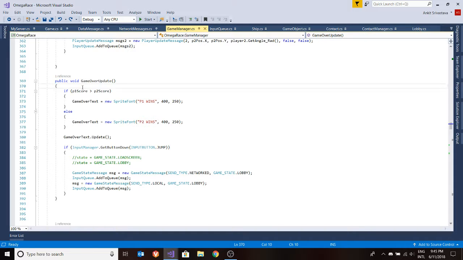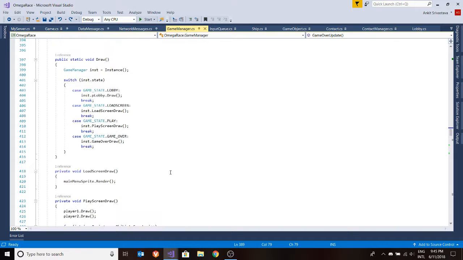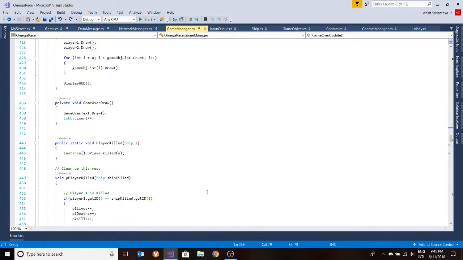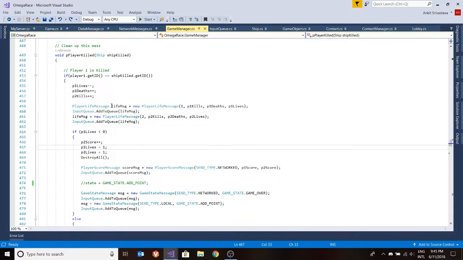In game over update, it checks whether the player 1 score is more or the player 2 score is more, and accordingly it displays which player won the game. And this was the input that I was talking about: the jump is the space button. If I press the space button, it sends both the client and server into the lobby page, where it transitions to the play state accordingly. This is how the game manager works. This is the calculation of score and everything.